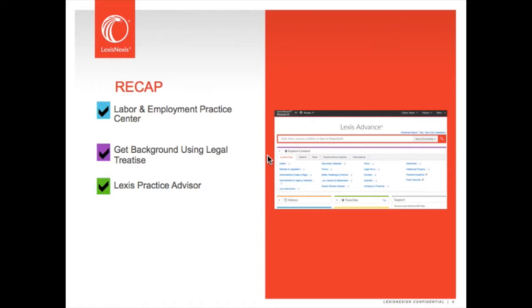You now know how to, number one, on Lexis Advance, begin your research using the Labor and Employment Practice Center. Second, get background information on labor and employment topics using a treatise. And third, leveraging Lexis Practice Advisor labor and employment resources.